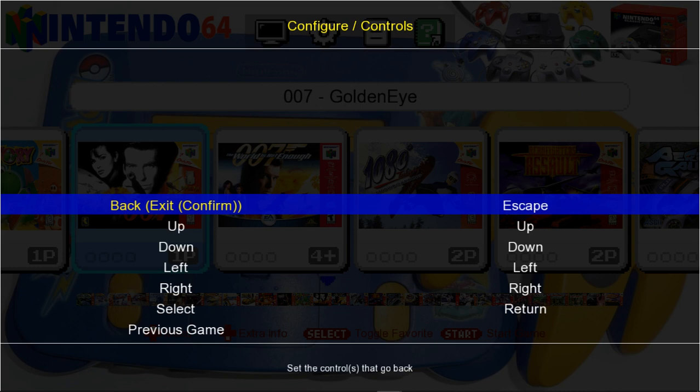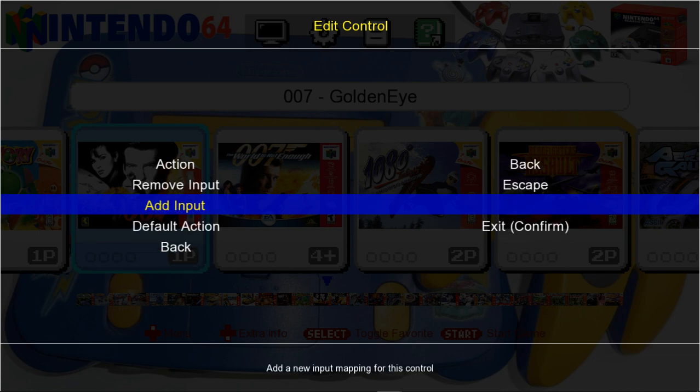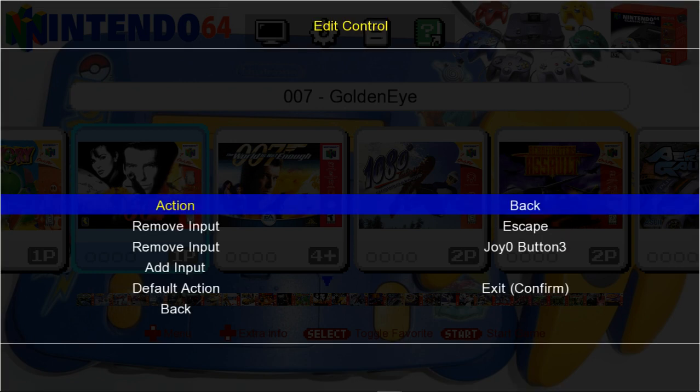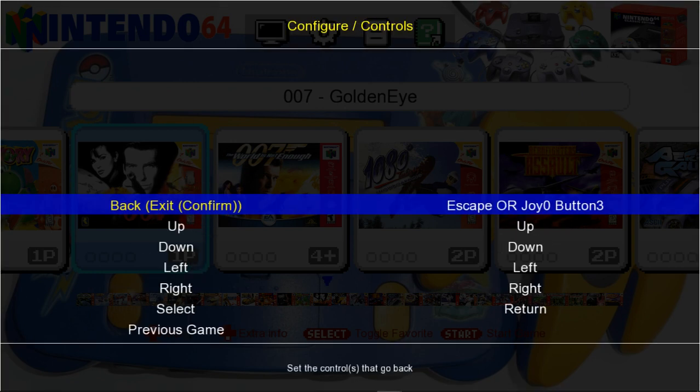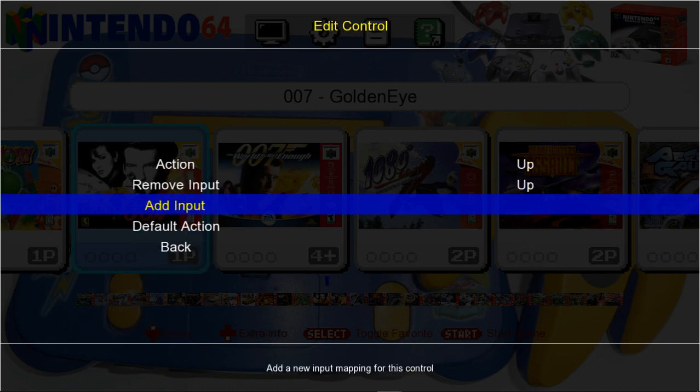So for the back button, press enter. Always keep your keyboard inputs. Just go to add input. Now for the back button, I use triangle on my PS3 or Y on my Xbox 360. So press enter, and I'm pressing triangle. Now that works. Then we'll go to up, and we'll go to add input.